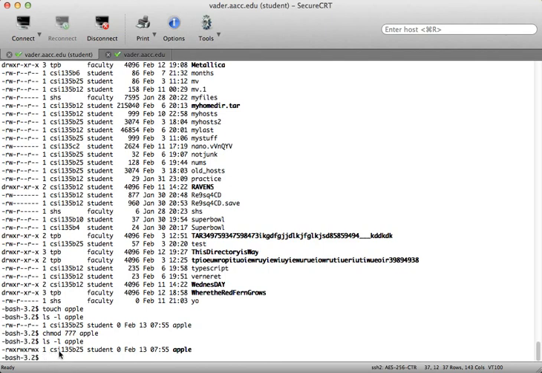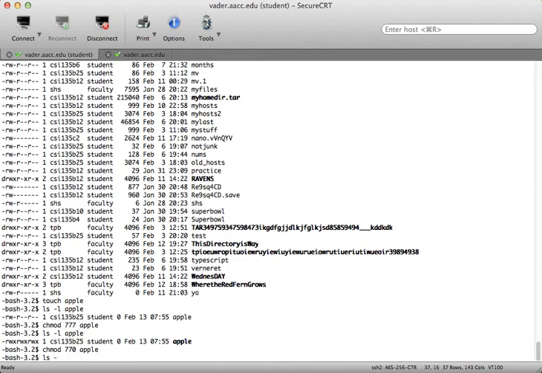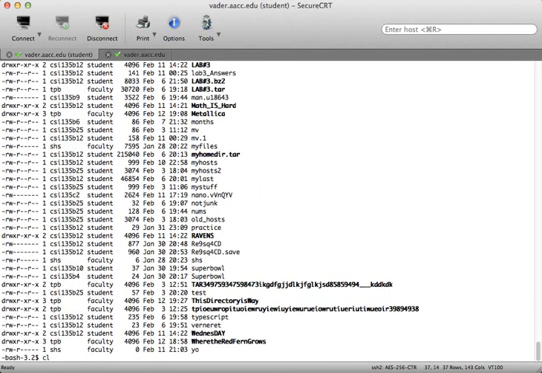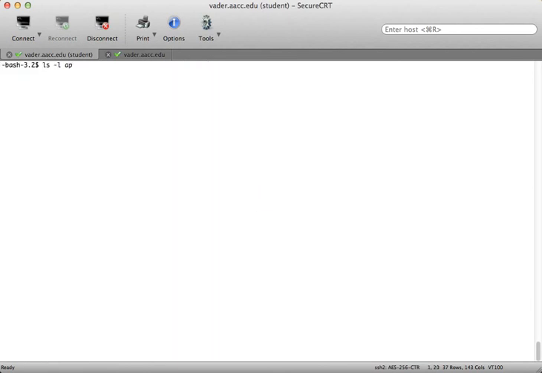But let's say I only want myself and anybody in the student group to be able to go in and do everything on that file. I would type in chmod 770 Apple. If I type ls -l on Apple, you can see 770.